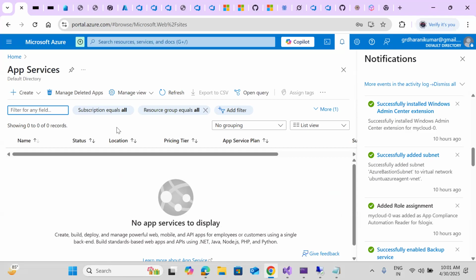Can this App Service be used for microservices as well? Small microservices we can use, but it is better to go for containers or Kubernetes itself. Here we are deploying the container web app itself.